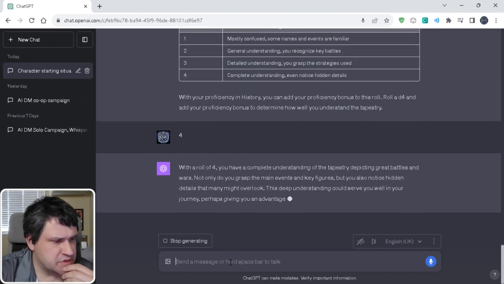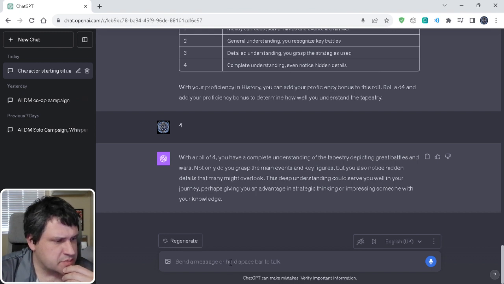A complete understanding of the tapestry depicting great battles. Not only did he grasp the main events and key figures, but he also knows hidden details many might overlook. The deep understanding could serve you well on your journey.